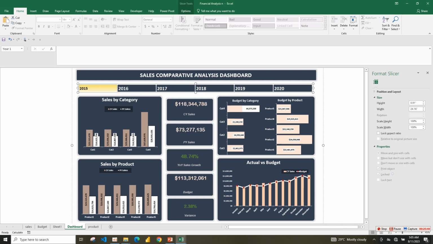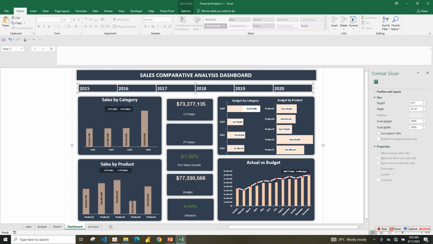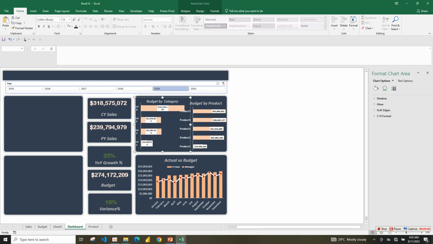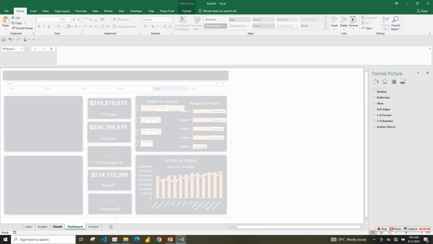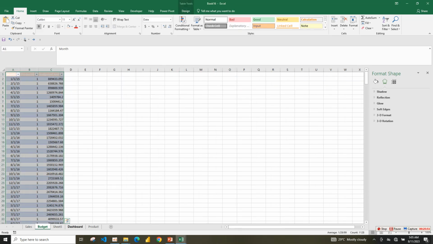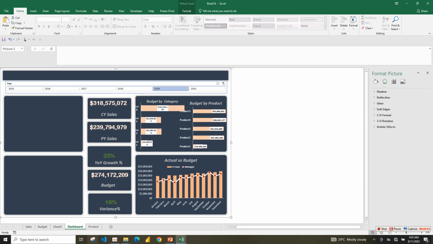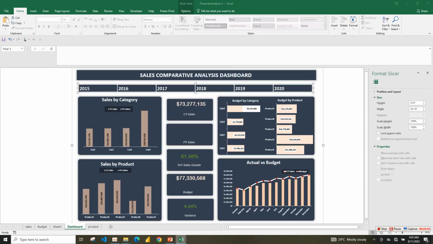So for your dashboard to connect to your slicer, I think I need to do that. I don't know whether it's, just make sure that you go to, okay, let's do it this way.